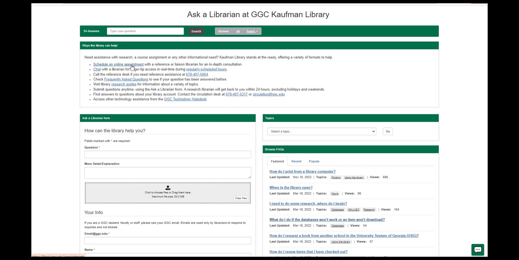You are always welcome to come into the library, and a librarian will assist you. As you walk in the library, on the right hand side there is the information center where you can check items in and out, and then also there's a librarian generally sitting in that area. However, if you would like to schedule an appointment, you have the ability to do that as well.